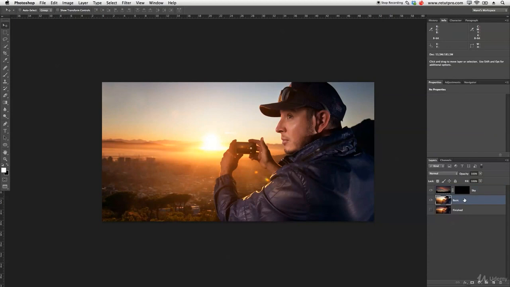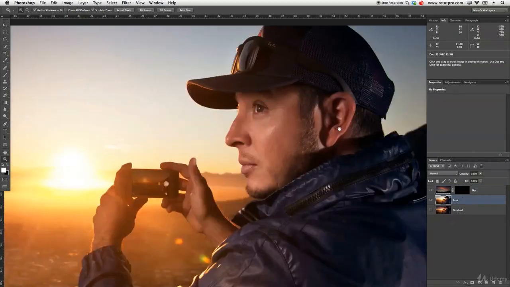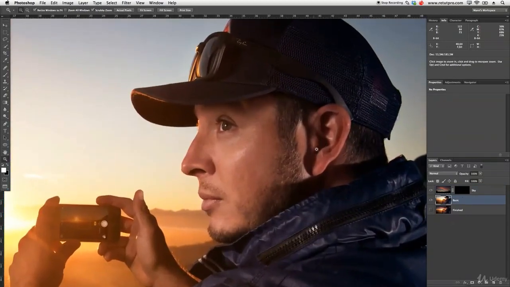So I'm going to select the basic layer, zoom a little bit closer here, and we're going to just take the pen tool and create a really nice path around his face, and then we're going to cut out his face and add that on top. Okay, so let's press P for the pen tool, also Z again.